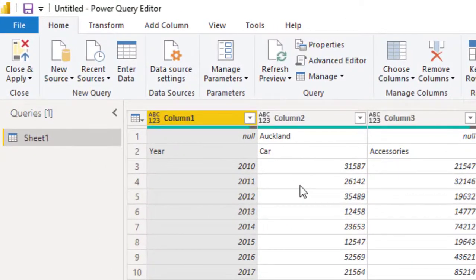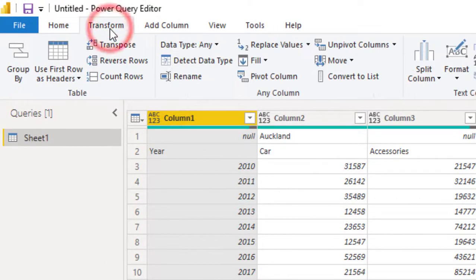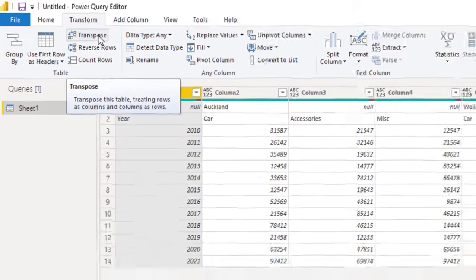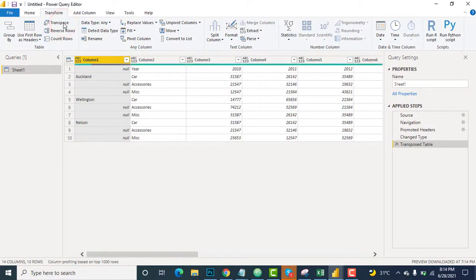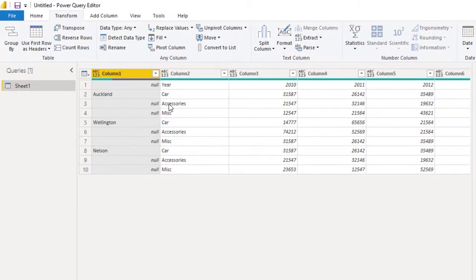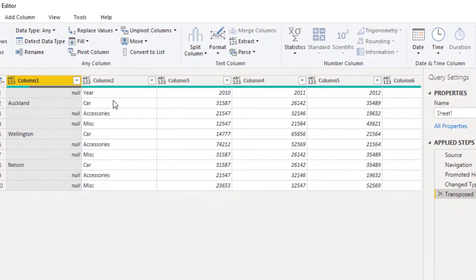Now I will go to the Transform tab and will transpose this data, and let's see what happens when I click Transpose. Here you go, all rows are converted into columns and columns into rows. So this is the switching of rows and columns, and we simply have this in the Transpose option in the Transform tab.